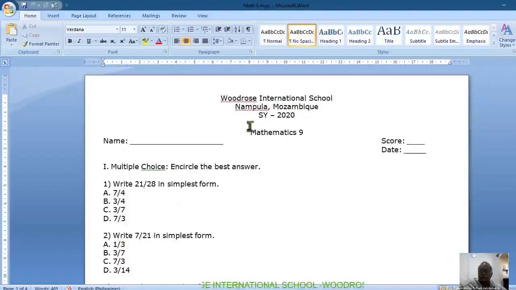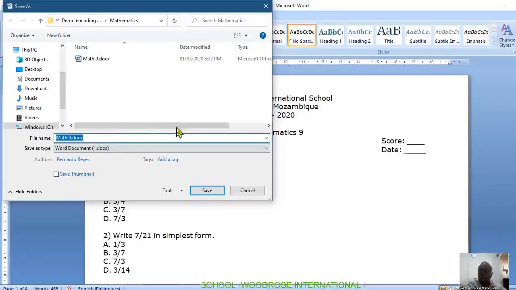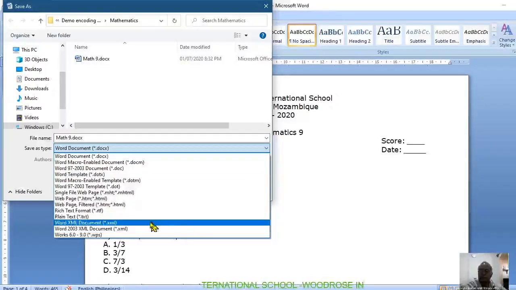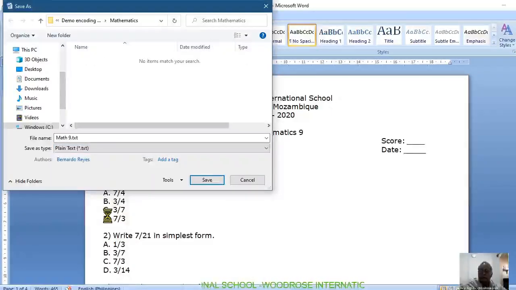So here we are in our document. We will save that one as, save as, and then save it in your folder, the same as your document folder, but this time choose the text file, plain text. Can you see this one? Plain text. You click that and you will see plain text, .txt, and then your Math 9 or your history is .txt. Then you save that one.